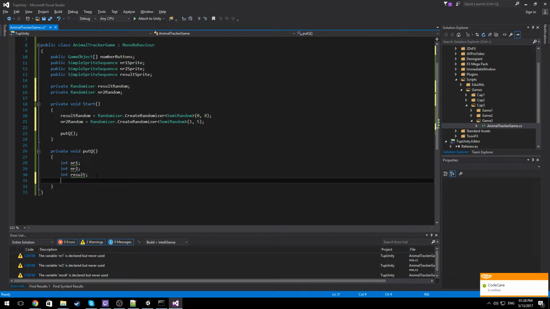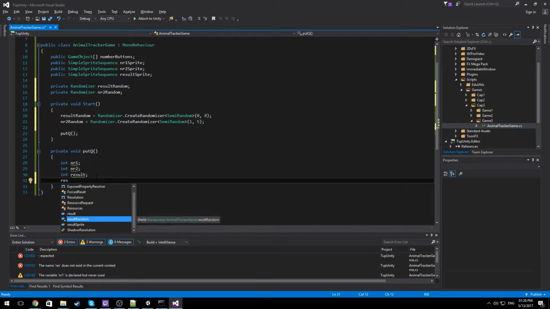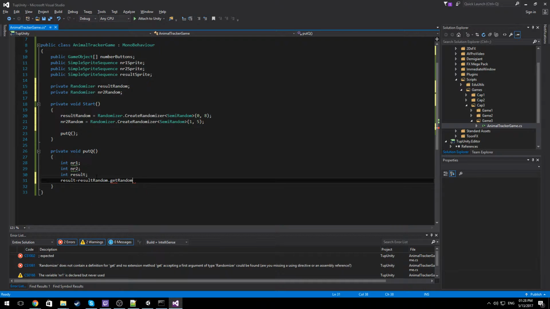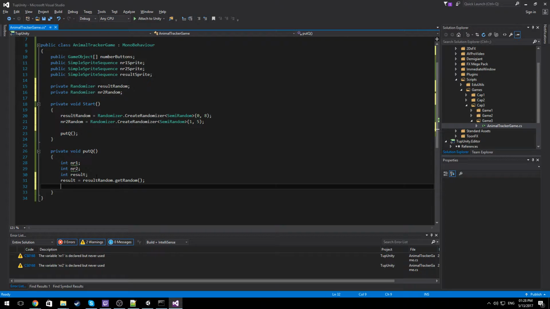Let's generate it right now. Let's say result equals result random, and this is how I get a random number from my generator. And number 2 equals number 2 random get random. Okay.